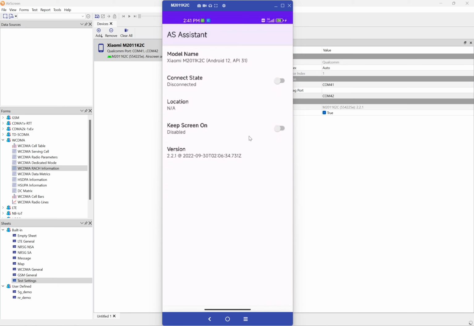If the AS Assistant gets the GPS, it will transfer it to AirScreen because they're connected by USB. They can communicate through the ADB interface. So that's the working scheme of the AS Assistant.